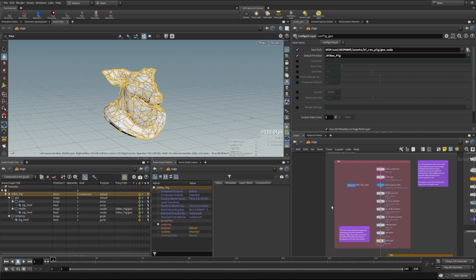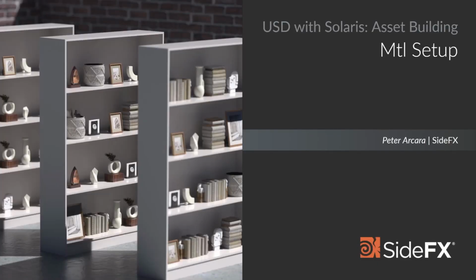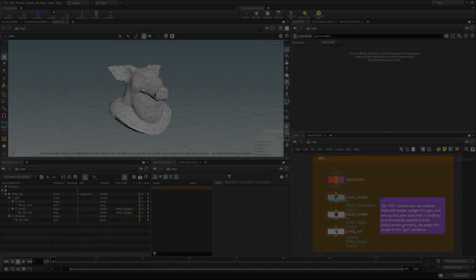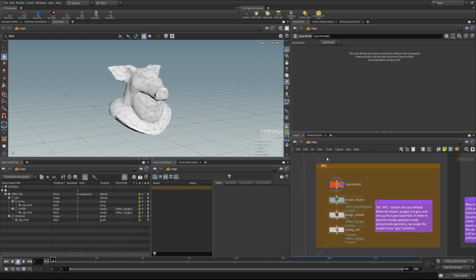So we'll take what we've made here and then continue down the line and add some shaders to this pighead. As we continue to walk through the asset guidelines, we'll now look at how to set up the USD materials.